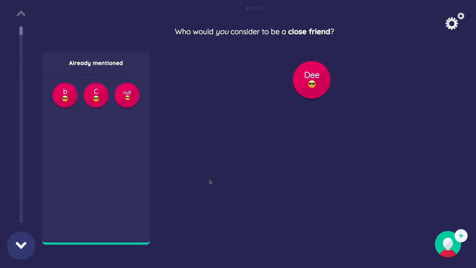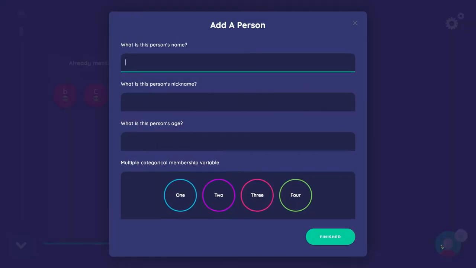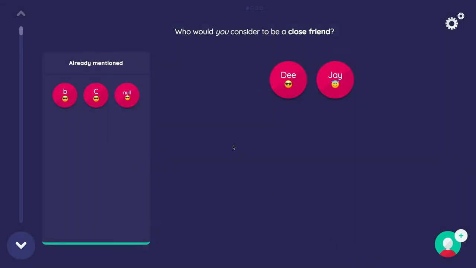This is one of the first name generators. We have multiple different kinds, but this is one of the most common ones. It's asking you a very specific question, and you're going to be nominating somebody by pushing that button. You put in some information about them, and you can add them. And now they're an object that can appear in the rest of your interview.